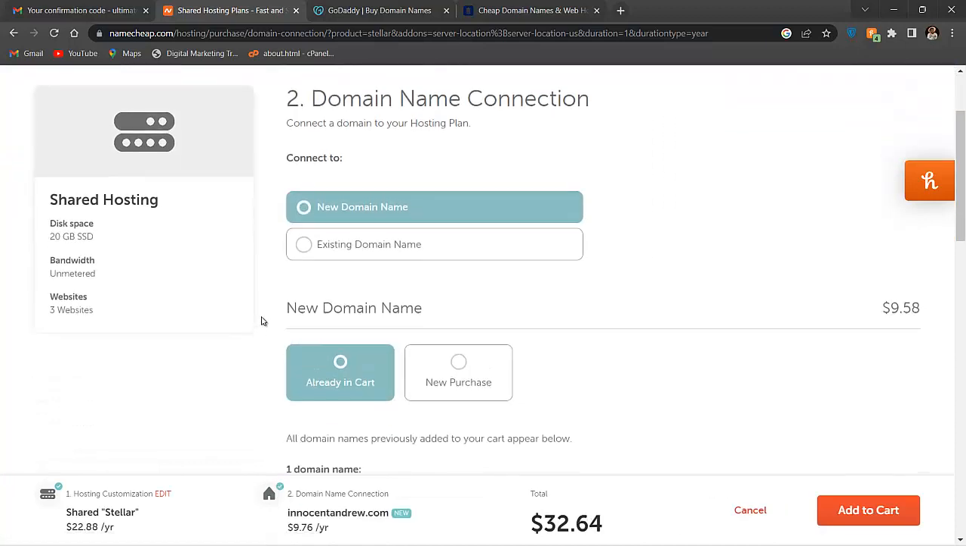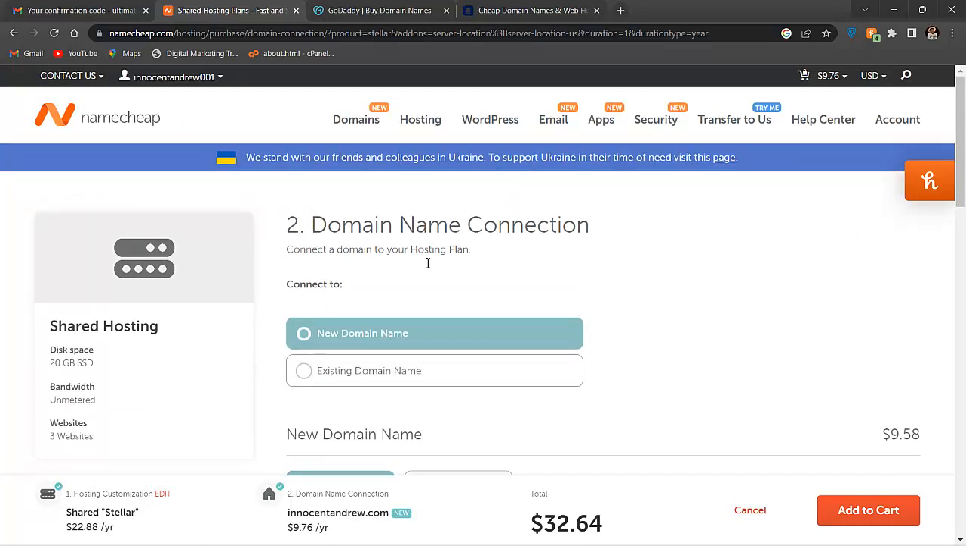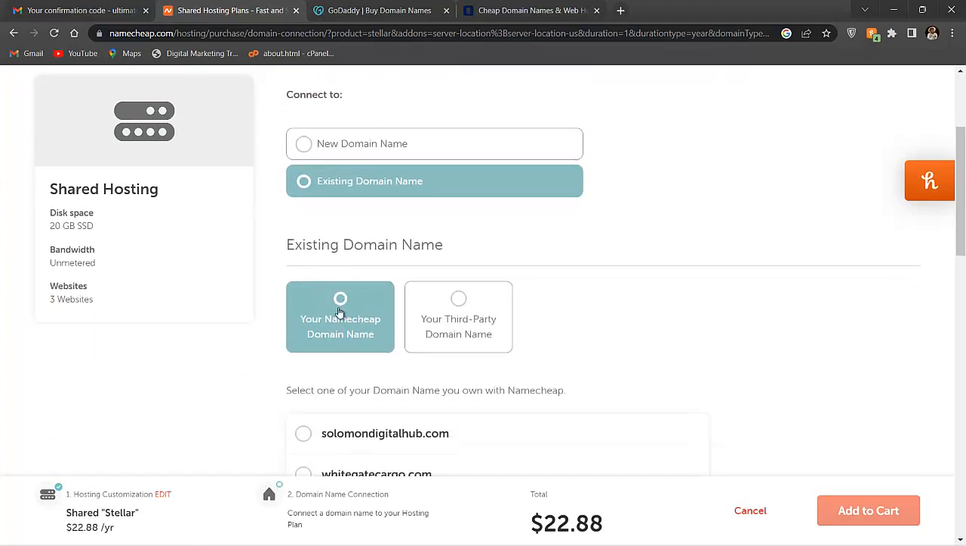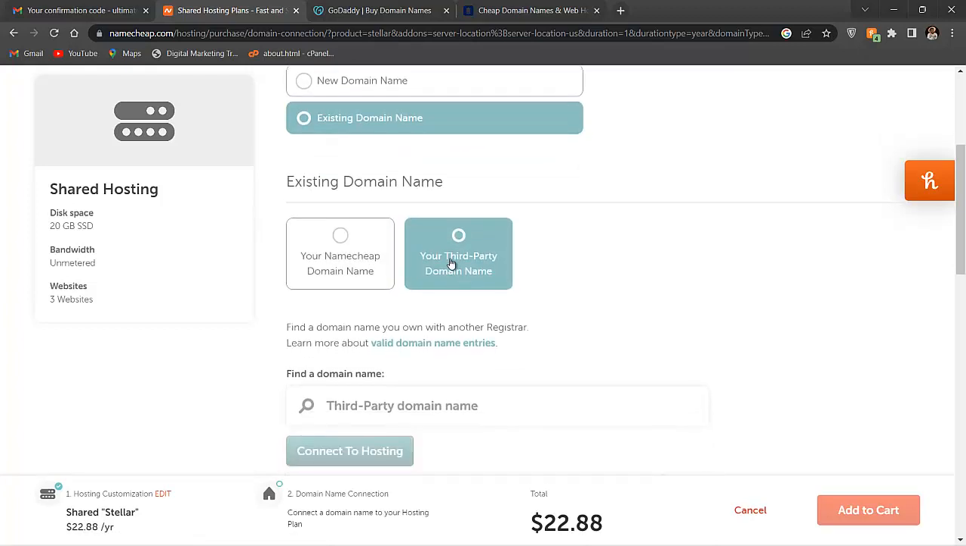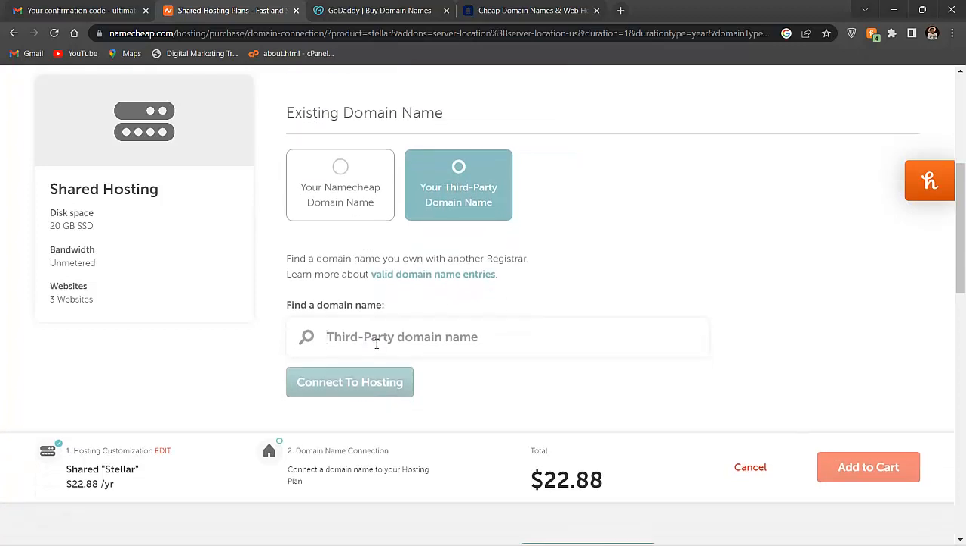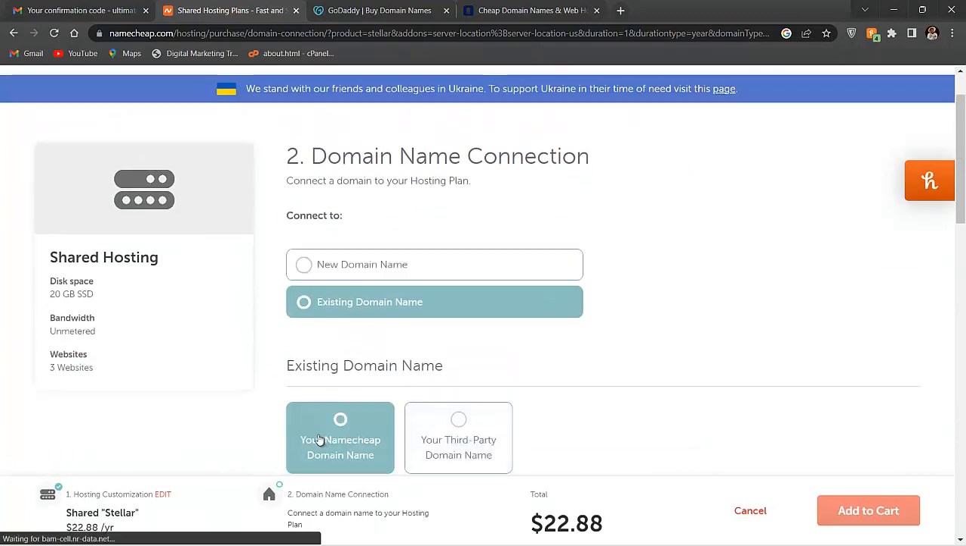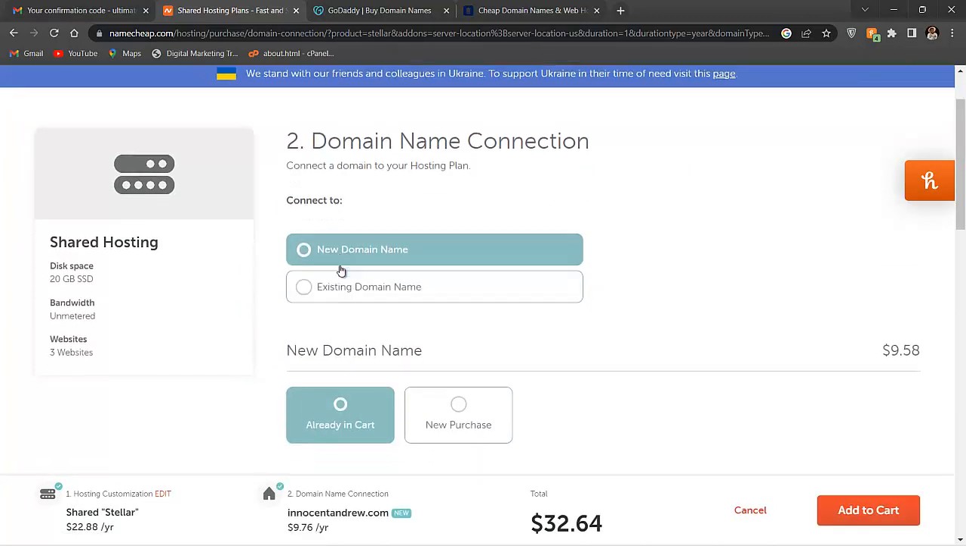You can see, if you have a new domain name you are just buying, you can actually connect it. But if you have an existing domain name, you just have to click here and they'll ask you for the existing domain name, is it from Namecheap or from a third party. If it's from a third party, you also have to click and put the third party name here and connect it once. But since the domain name we are getting is from Namecheap, we don't have to do that.